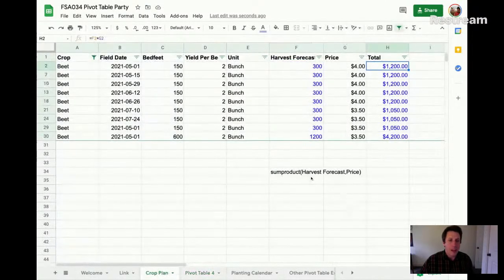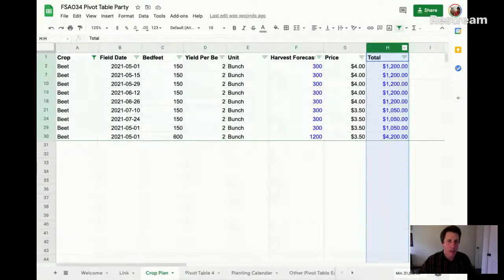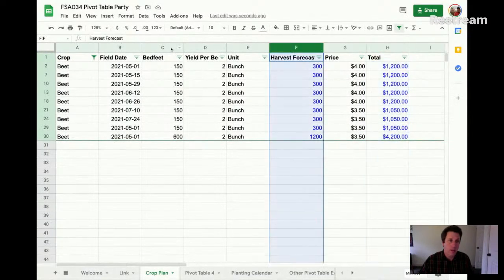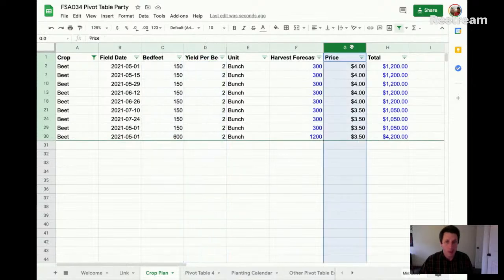When you have a few columns, it's fine adding a column like this in and then pivoting that information out. But when you have a lot of information, sometimes it gets irritating to have these kinds of work columns in. So in fact, we could delete this one, and we could have a sum product of bed feet times yield per bed feet, times the price. And that would give us the same information.